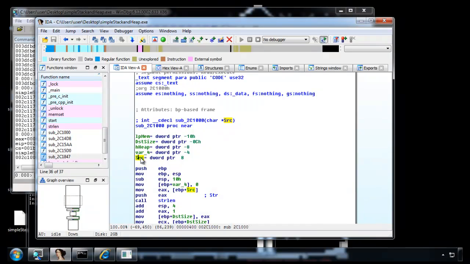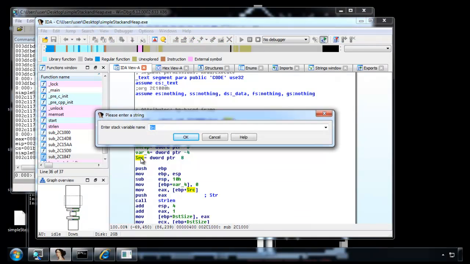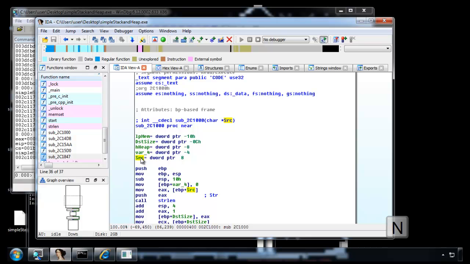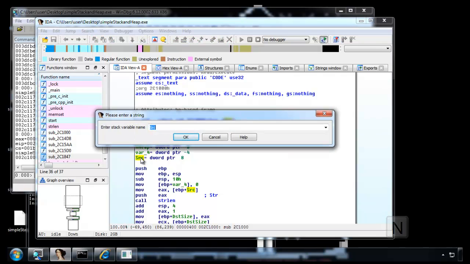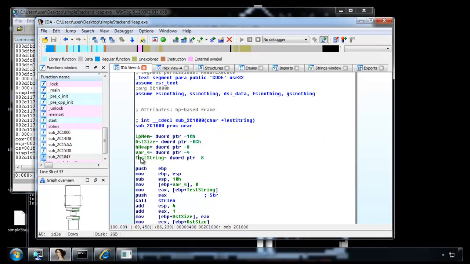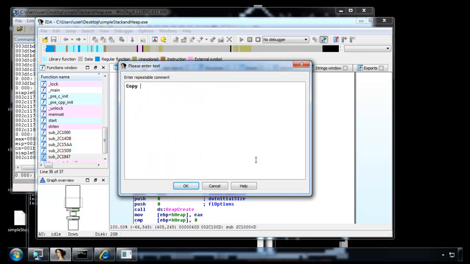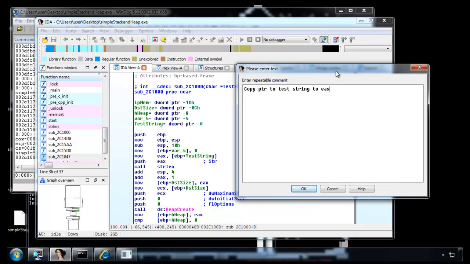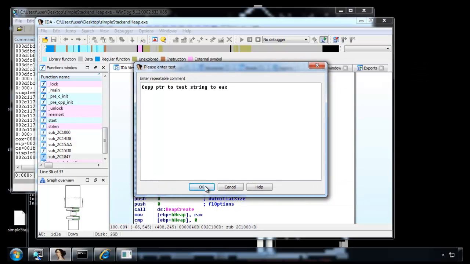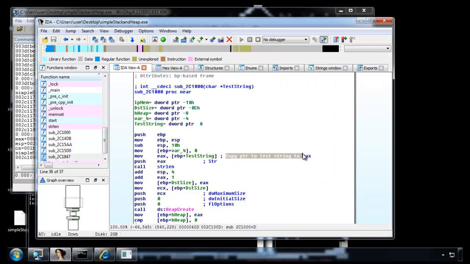And now we see that the source argument is provided. So if we press the N key on the source argument, we can name it whatever we'd like to name it. Now that we know it's a pointer to test string, we can name it test string or pointer to test string. And you'll see that IDA updates all the references to it. And if we wanted to be even more thorough, we can use the semicolon key to add another comment there. So we'll just say, hey, this copies a pointer to the test string into EAX. And we can keep that as a note there for us. So you'll see it here written there in the blue.